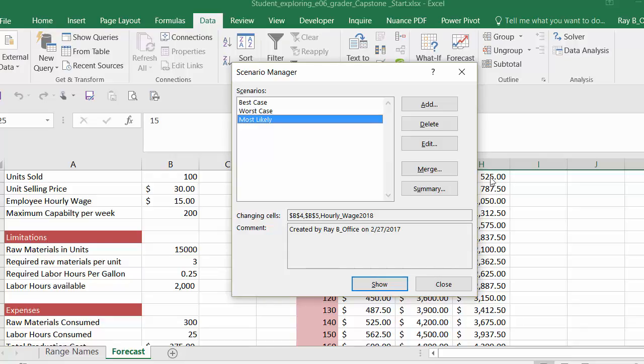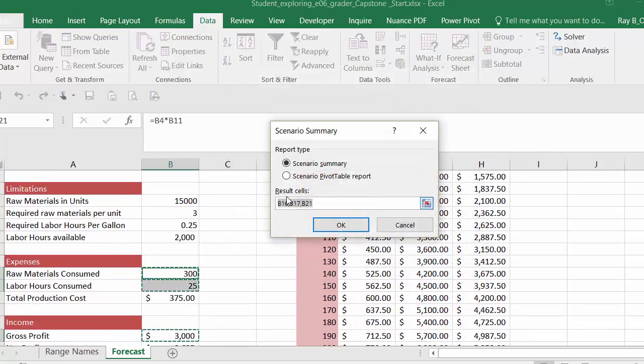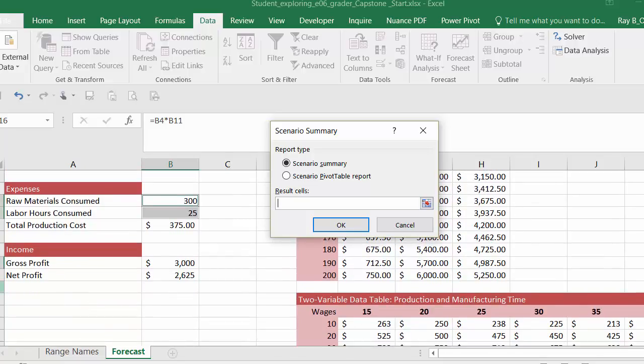We're now going to generate a summary report. So we're going to click Summary. And the result cells are going to be, as it says in step 18, what we want to see results for when we make those changes: the total production costs, which is this cell, and the net profit, which is this cell.